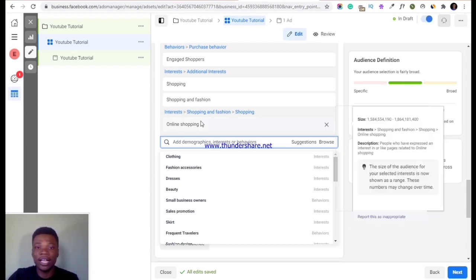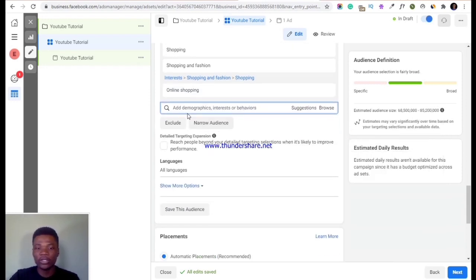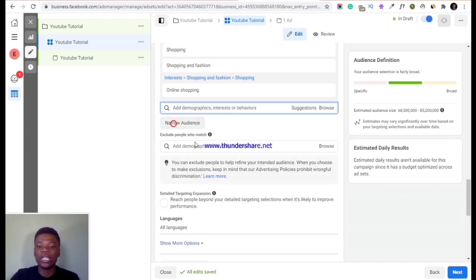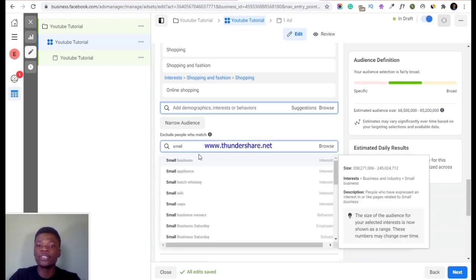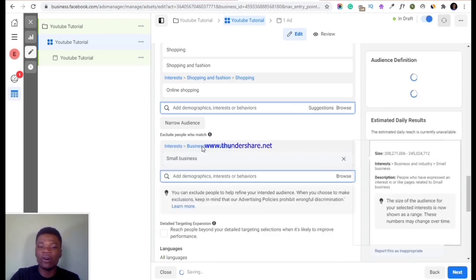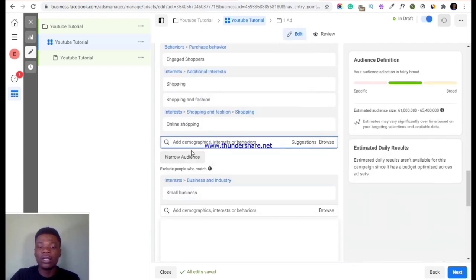You don't just come here and do random targeting. If you do that, your money is just going to go. So you want to ensure you get your targeting right. You can exclude a particular type of interest. Let's say I want to exclude small business owners. Facebook will show your ad to people who match all of your interests right here, but will exclude small business owners.